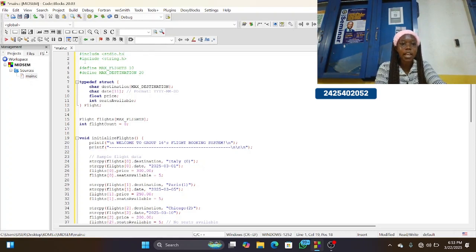Our second header is going to be the string header, which allows for string operations to be performed using the string functions such as the strcpy, the strlen, and the strcat functions.